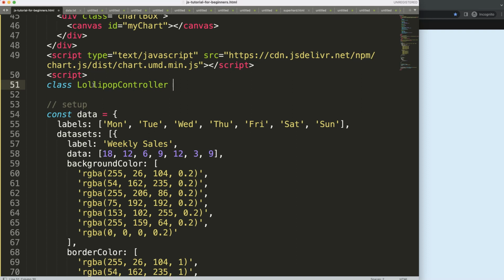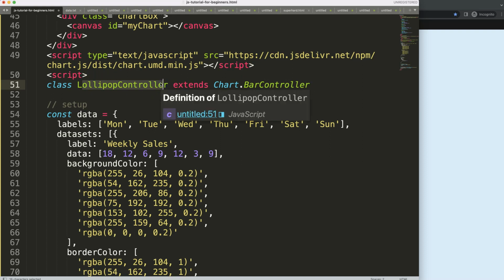And the reason why I'm going to call this a controller is because we're going to extend the Chart.BarController. As I said earlier, it is basically a bar chart with a dot at the very top. So what I'm going to do is say in the Chart object, search for the bar controller, and I want to duplicate that, and this will become now the lollipop controller with some modifications.